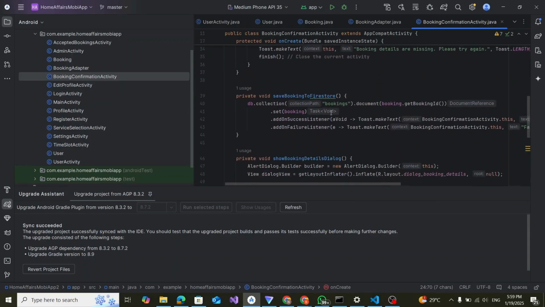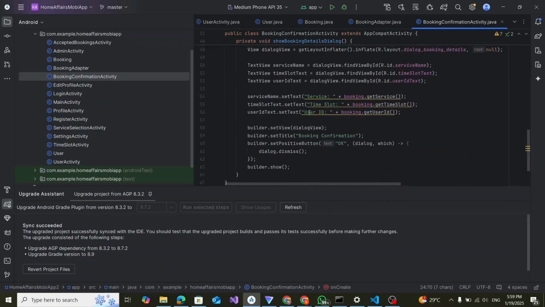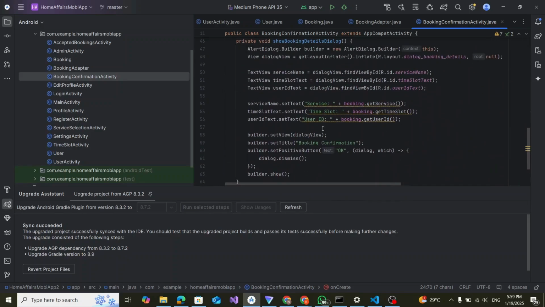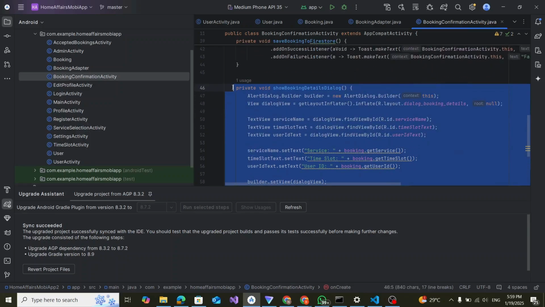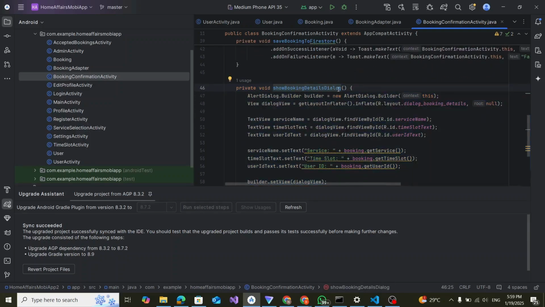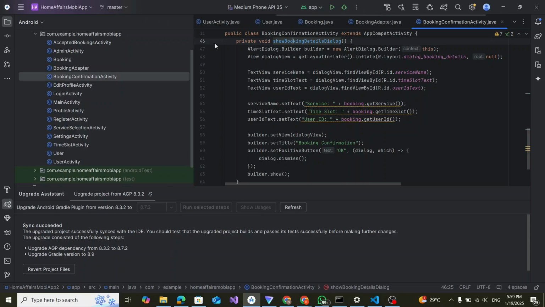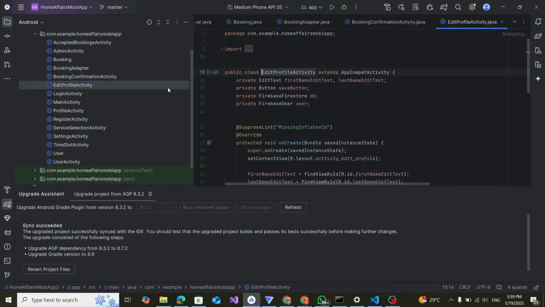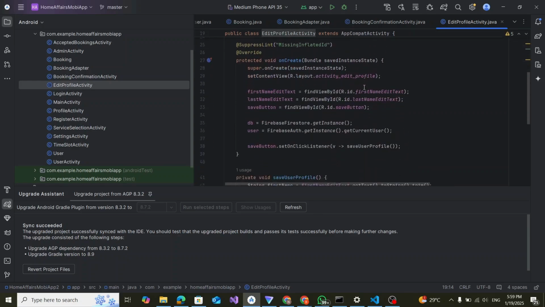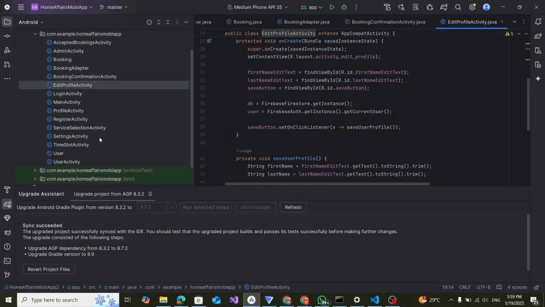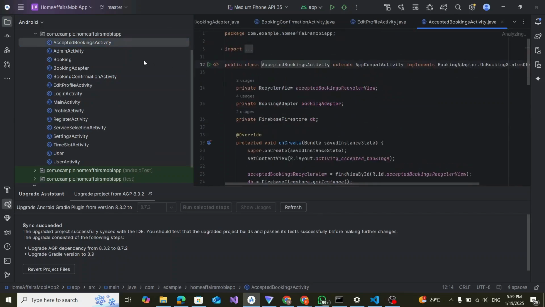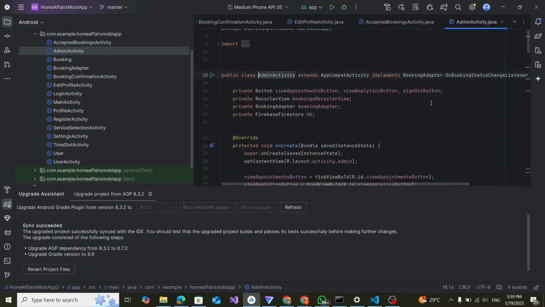So we also have save booking to Firestore, show booking dialog. The way everything is structured is here. This is when we show the booking details to the person so they can confirm, and they say, okay, I confirm this booking. And then from there you can also edit your profile as a person, so you're not necessarily stuck to one profile.